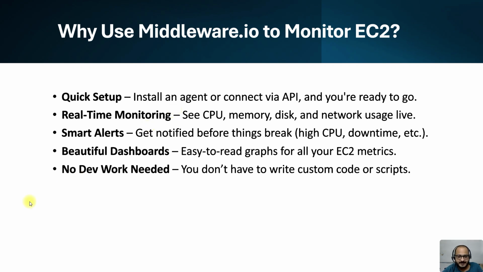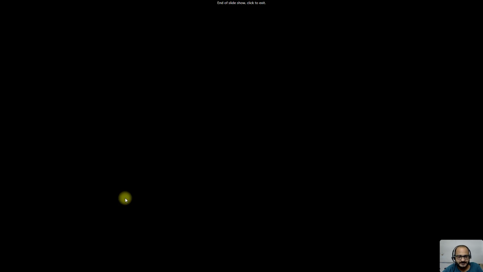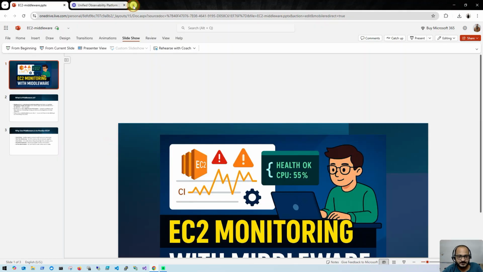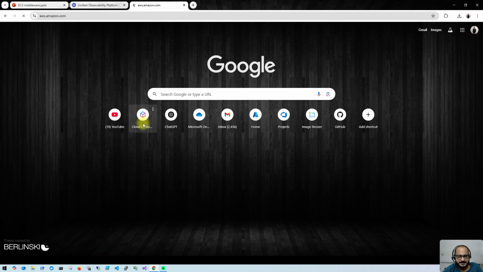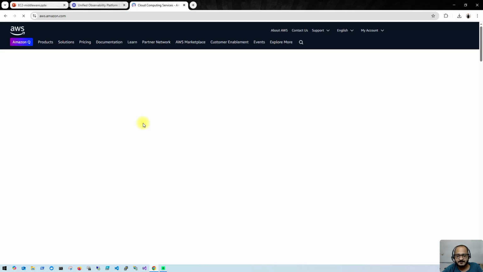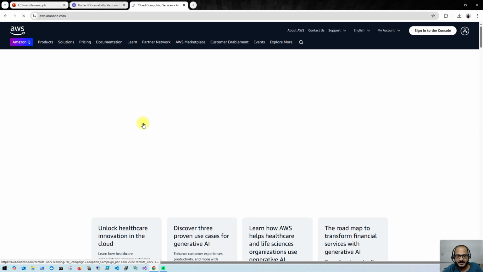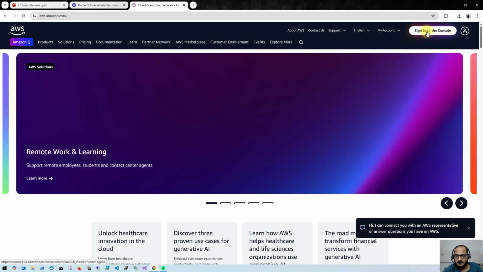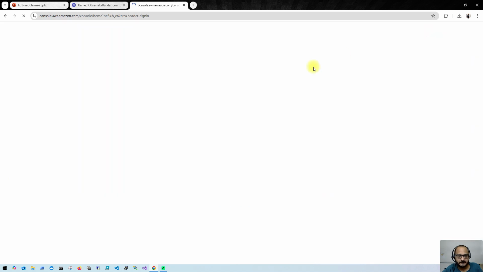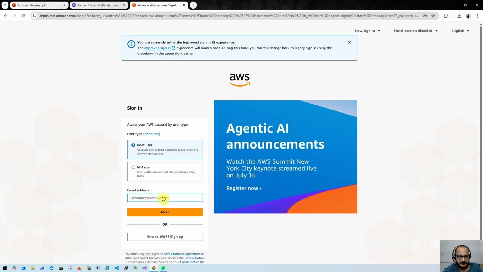So let me do one thing. Let me go to my AWS console, and then we will launch an EC2 instance. Then we will set up a middleware.io agent on the EC2 instance. Then we will see how it looks. So let me log into my AWS console first. I forget the name every time. So let me log in from my root user account.